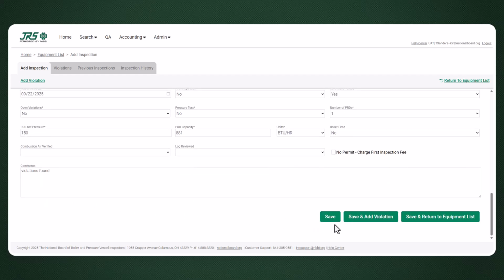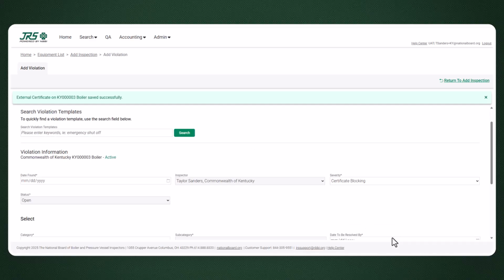Scrolling down to the bottom of the page, you'll see three options. You can save the information on this page, save and add a violation, or you can save and return to the equipment list. Since you found a violation on this piece of equipment, let's click Save and Add Violation. You will automatically be taken to the Add Violation page. You'll see a green toast message appear at the top of the screen stating that your inspection that you entered on the piece of equipment was also saved successfully.